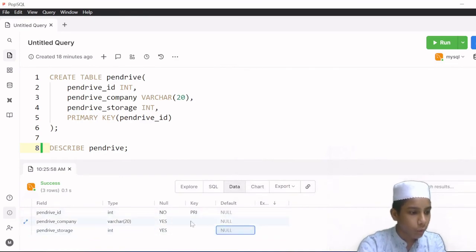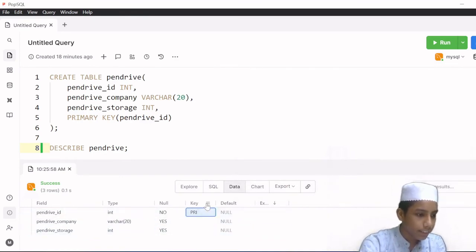And as you can see, if you notice here, in the key column it's showing PRI because pen drive ID is the primary key of the table. So I have defined it like that.